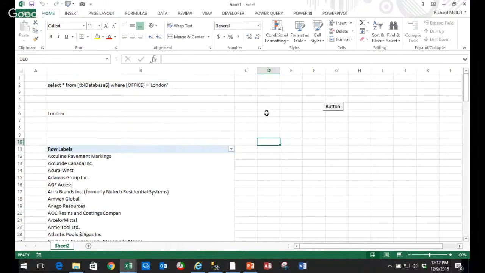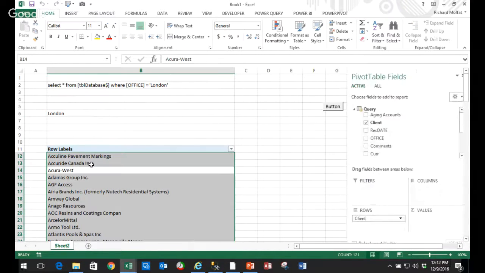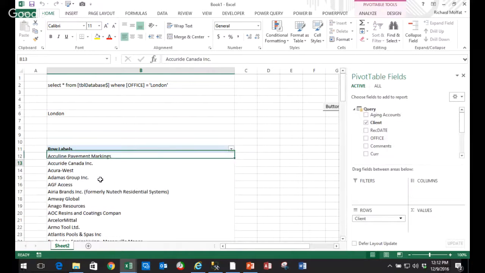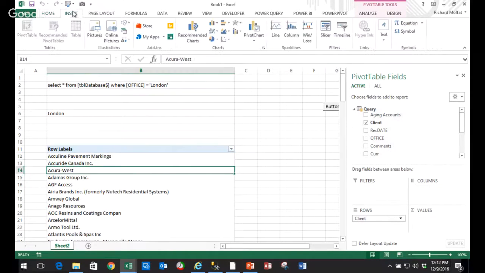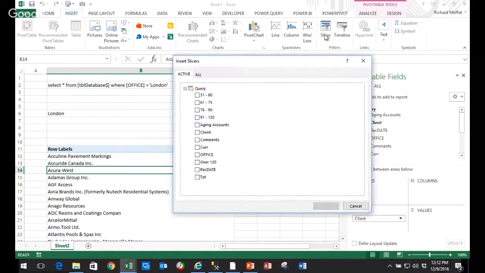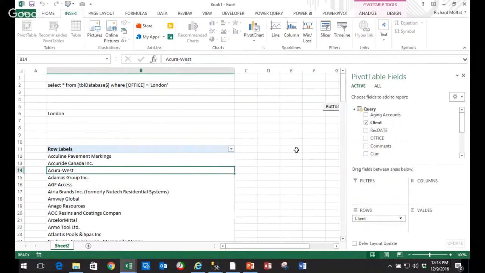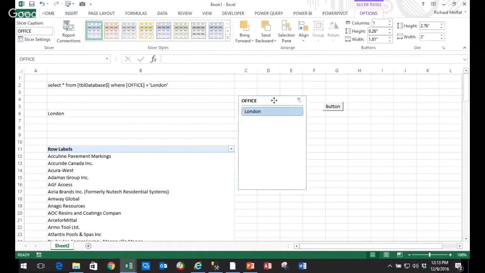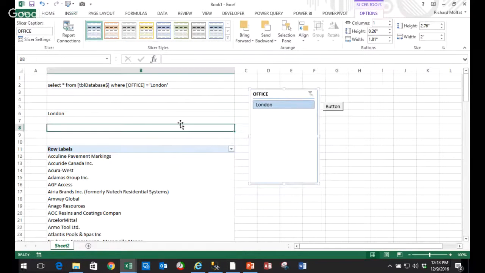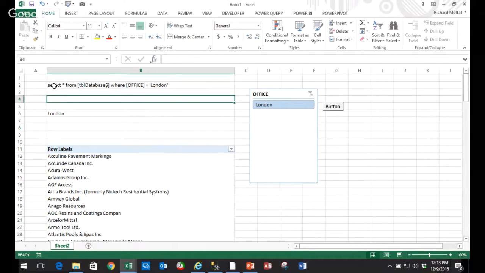A slicer. I'm just trying to think of how to show a slicer in this context. Let's see if I can create a slicer here. A slicer is a really cool thing. If I go slicer, I can say office, okay? Now in this case, the slicer is a list of everything, right?